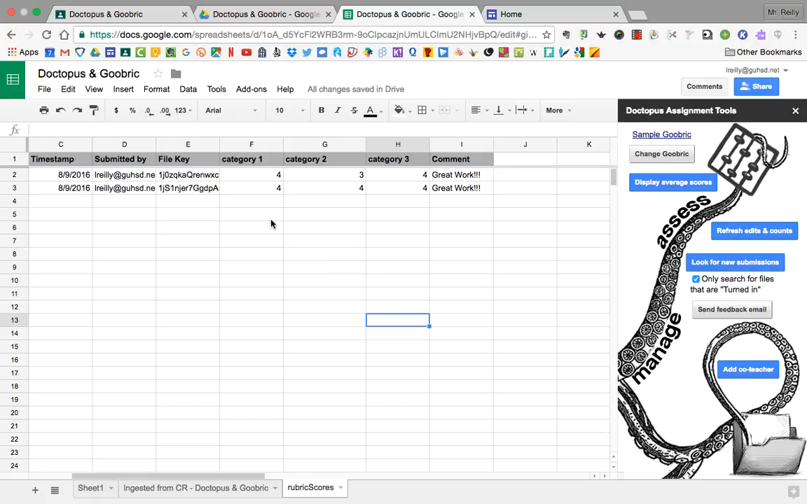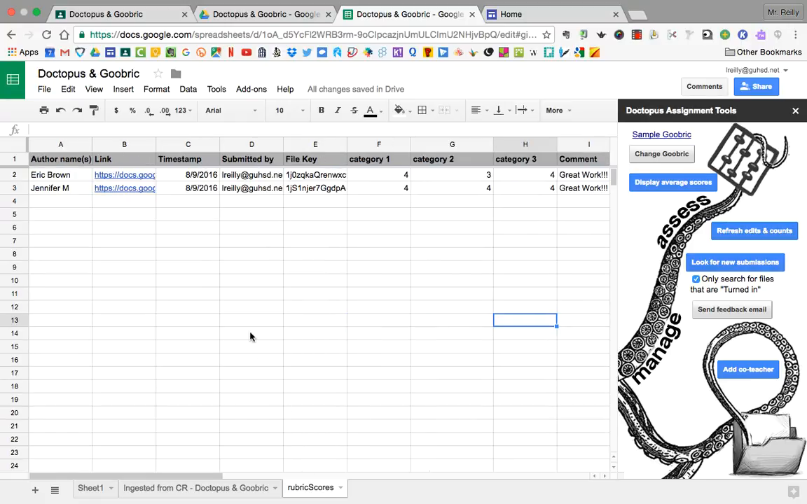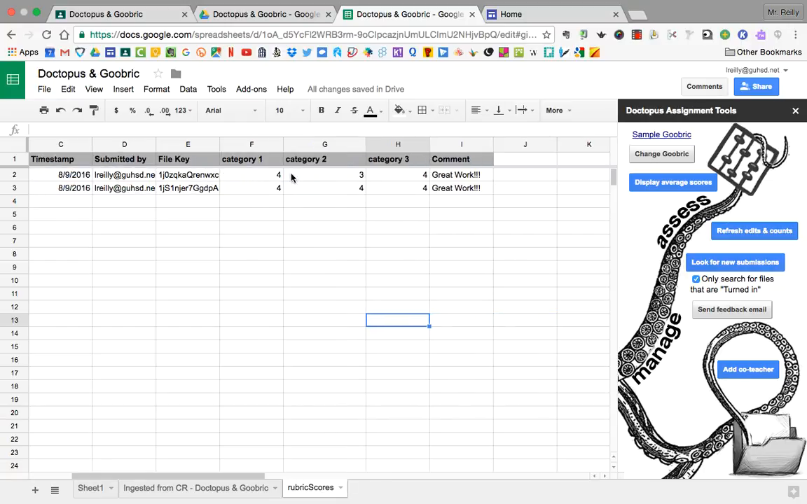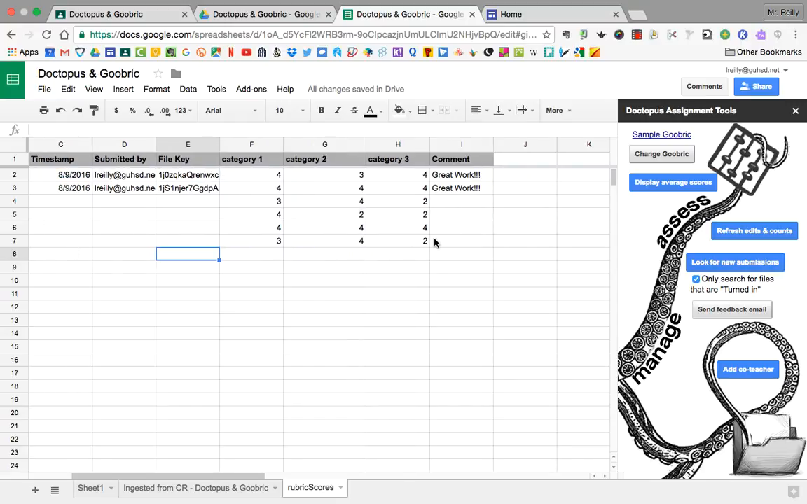Again, more along the lines of a Google Sheets thing than it is necessarily a Goobric, Doctopus, or even Google Classroom. So what I'm going to do here is I'm in the rubric scores sheet, and I've got my two students here, and I'm just going to quickly calculate these. So for our purposes, I've just went ahead and put in some other scores here. So here's our category. We can just assume that these would be subsequent students and their scores here.